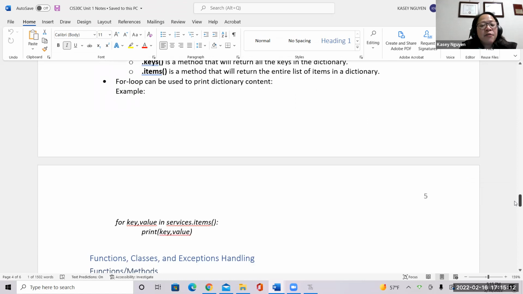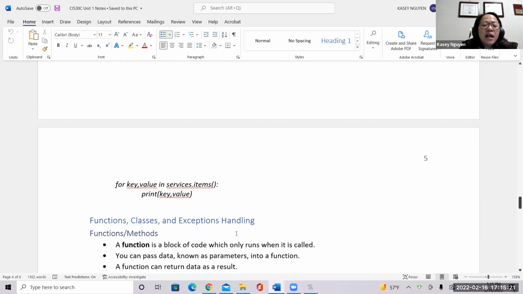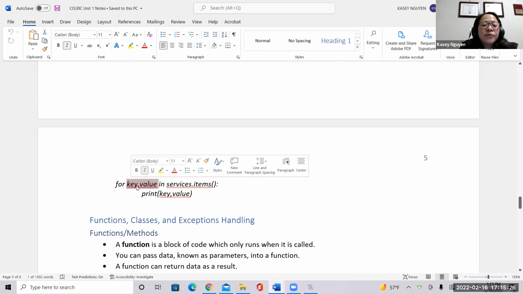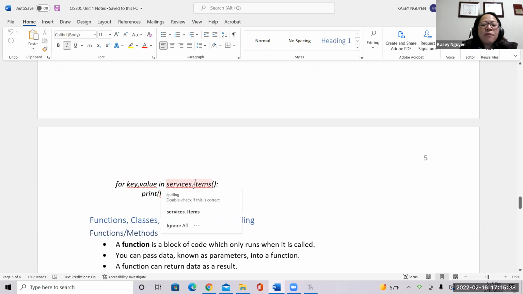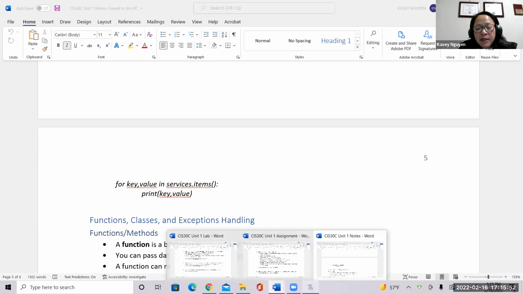Also, like all the other sequential containers, we can use a for loop. When you write a for loop for a dictionary, unlike your list, you need to have two variables that are going to hold the key and the value. So we would say for i, j, or for key, value, or for k, v in, right? And then that will be our dictionary name. And then we would use a method and what we want to execute for each round in that loop. Okay, so let's play with this now.